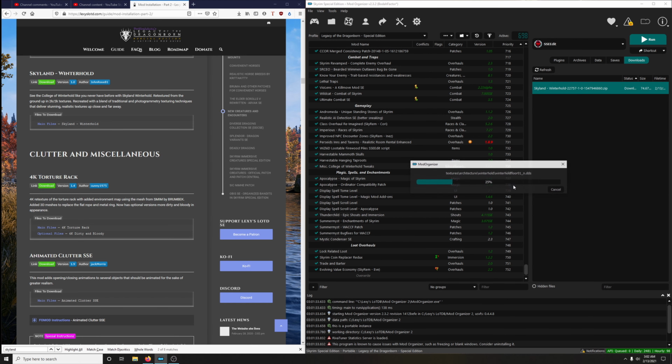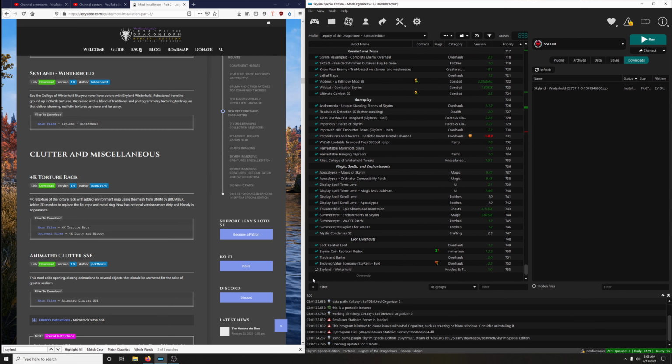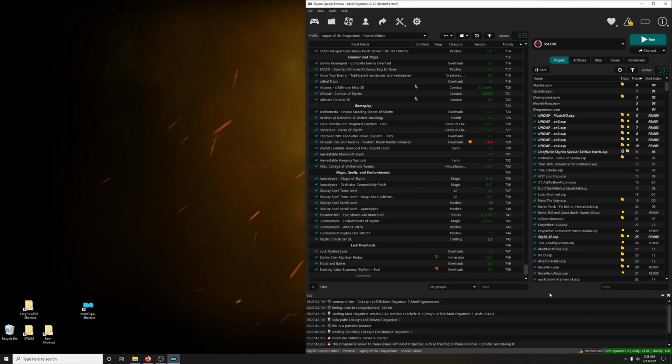Double click. Okay. Once we've installed it, we actually want to place it right behind Skyland Solitude, which is priority 218. So we want to place Skyland Winterhold in position 219. So let's go ahead and activate that. Right click right here on the priority number. Click on Send to priority 219. And then OK.